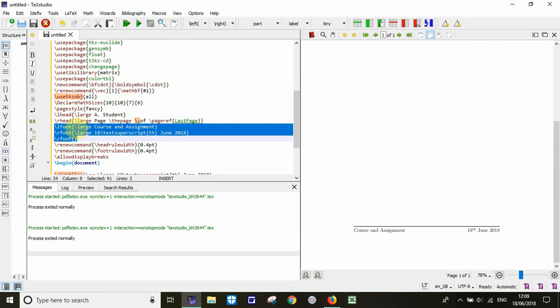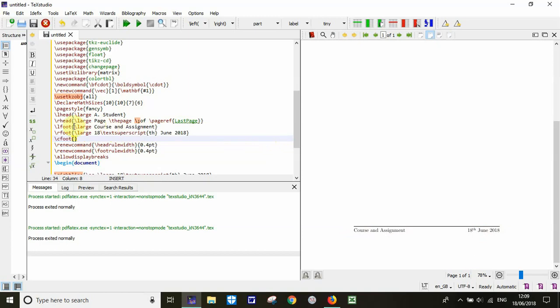So this is course and assignment, this course and assignment here. And here you've got the date, and that's the date there. Right. So, just as a note, these largers that I've been using throughout these blocks, you can use commands like this to control the sizes of text in LaTeX.